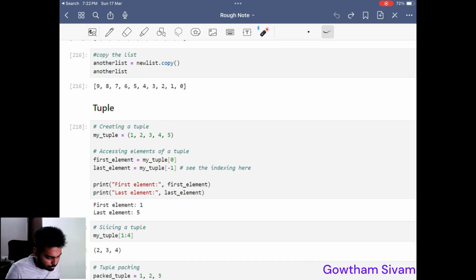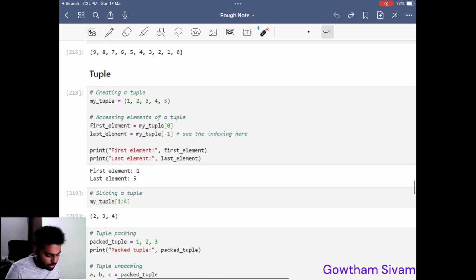A tuple is nothing but 1, 2, 3, 4, 5. The first element in the tuple is 1, so it goes and picks that here. If you see here -1, what does it pick? It picks the last element in the tuple.